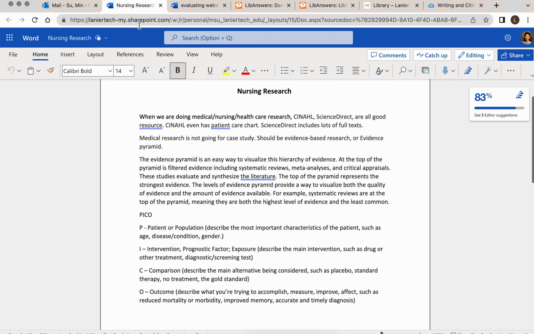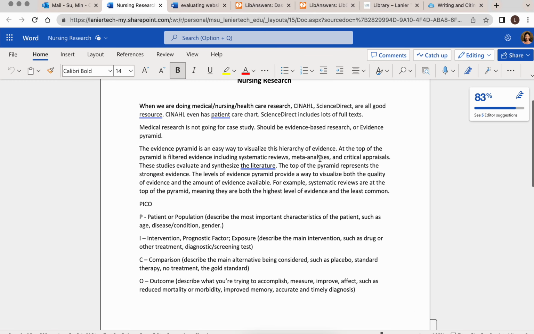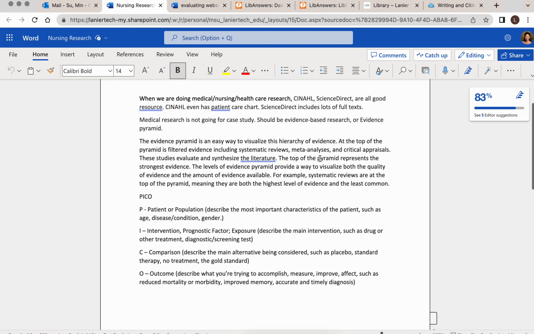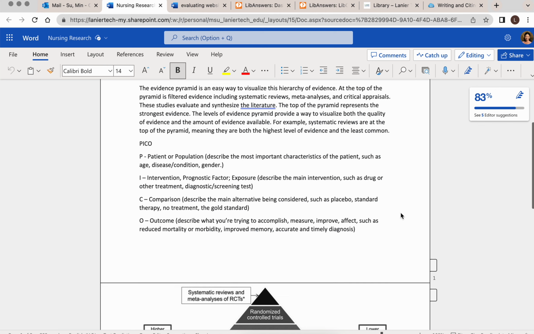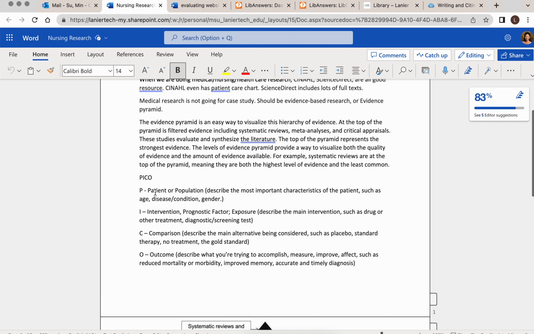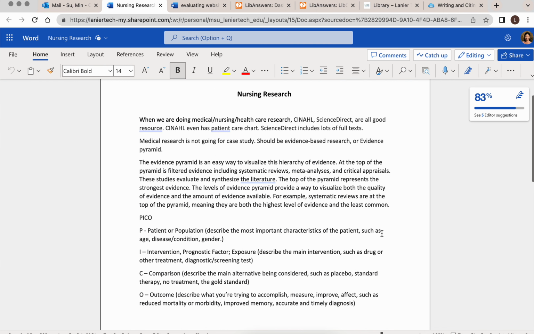Now, nursing research, medical research, is not just for case study, okay? It should be evidence-based research or the evidence pyramid. You probably saw this figure somewhere or in your other class. You have this concept with the pyramid figure, and there is another term called PICO: P, patient; I, intervention; C, comparison; O, outcome. Apply those concepts when you do research and keep them in mind, okay?